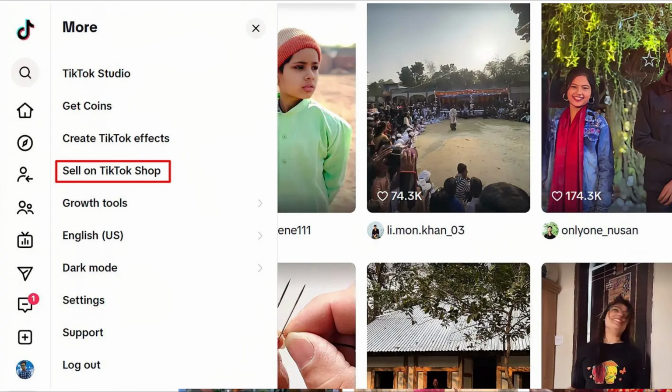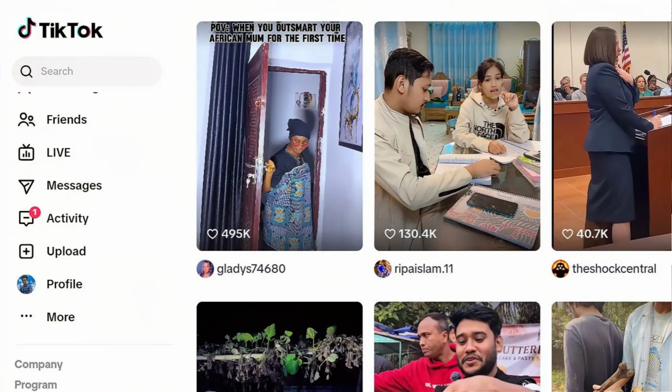In this video, I'll show you how to open TikTok Shop from any country, even if you're outside the USA. TikTok Shop is a feature that allows creators and businesses to sell products directly through TikTok. However, this feature is not available in every country, and many users outside supported regions face access limitations.